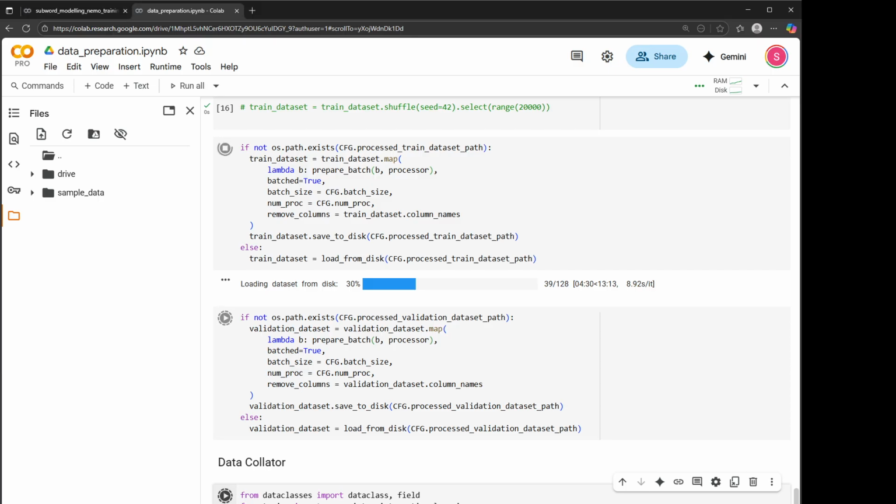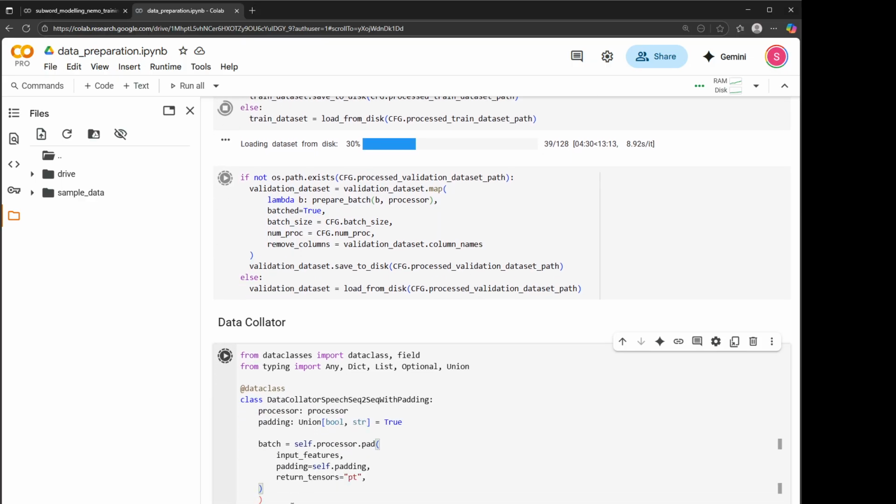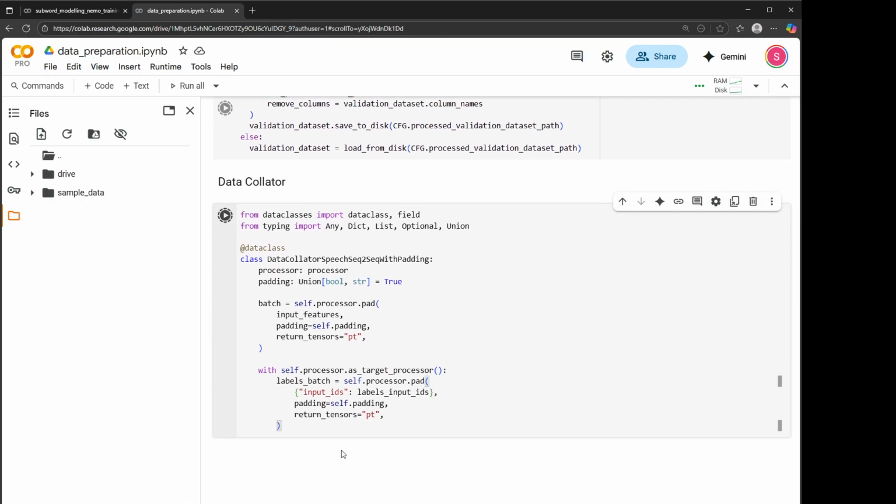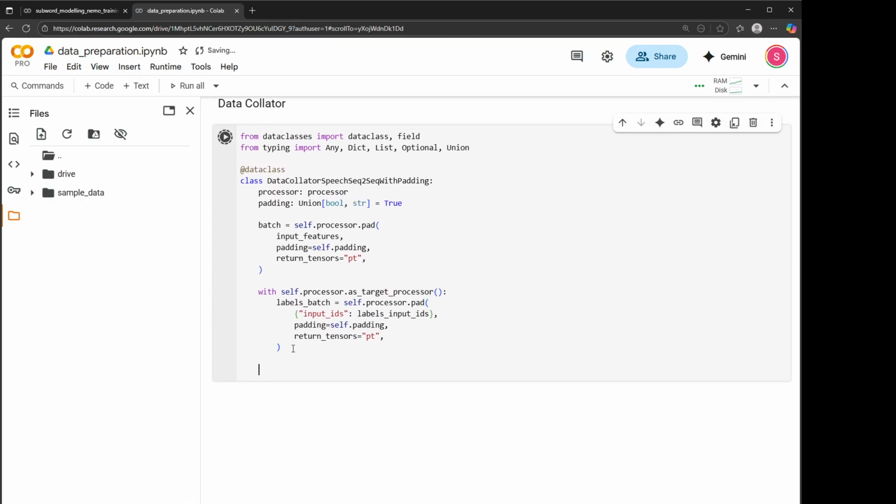Input features, padding. And then we call the processor as target processor to process now the targets. Then define the labels batch, the input IDs we created in the previous stream.